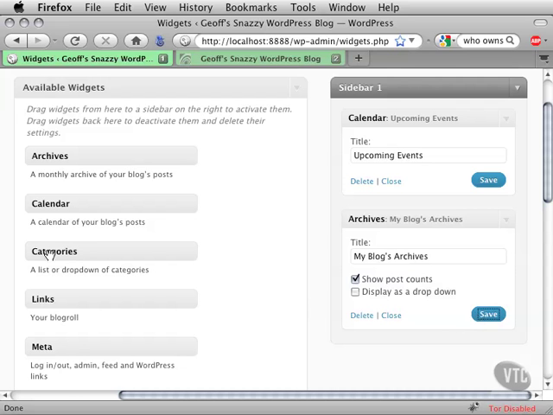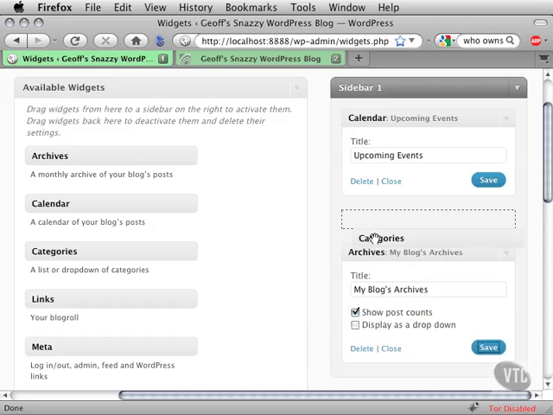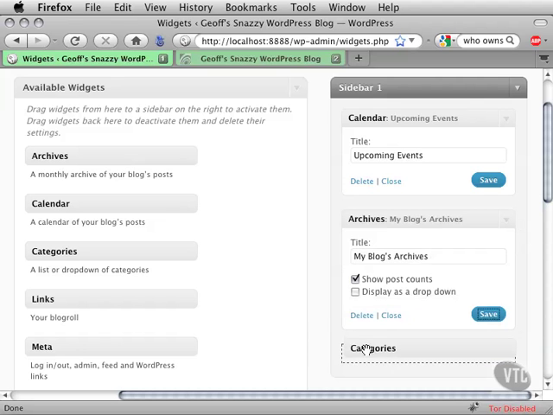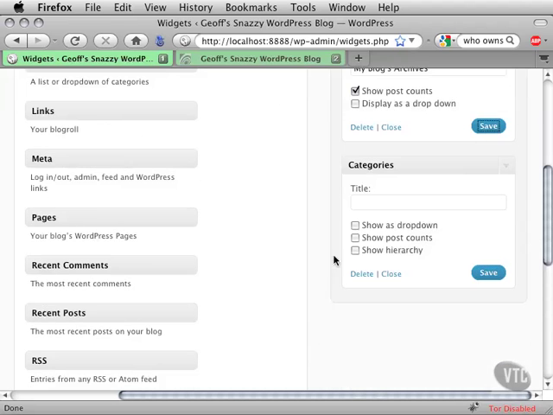I'm going to add in my categories as well. So I'll look for categories there on the left-hand side. Grab this guy, drag him over into the sidebar. Again, I'm not getting that dotted frame, that dotted rectangle that I should be getting. But if I move this guy above, yep, there he is. Very odd, very weird. Okay, let's scroll down a little bit. Categories. You can type in a title if you want. You don't have to type in a title, but I usually do. My blog's categories. Show as a drop-down. Show post counts. I'm going to go with show post counts, and I'll go ahead and save that guy. And let's do one more.